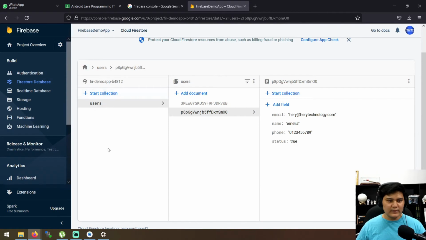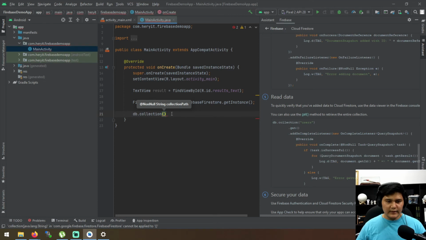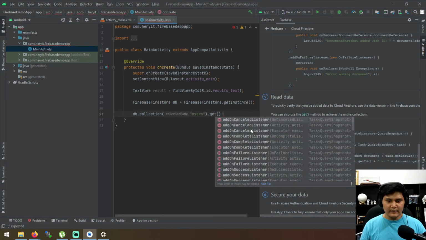If we have multiple collections here, maybe users, roles, payments, maybe categories or some sort of collection that you need, then you just need to define it in the bracket here. In my case, I'm using the users, and then dot get. Get means we're getting all the data inside the collection. Okay, and then just add.